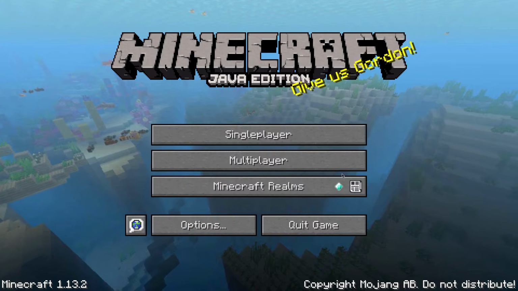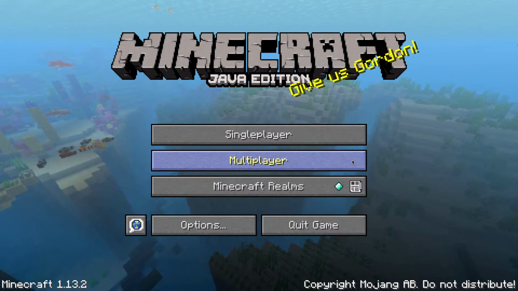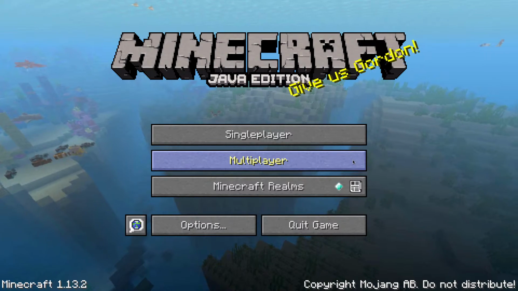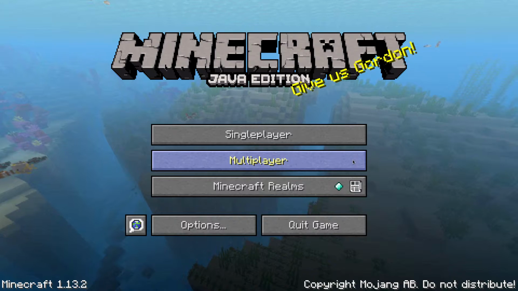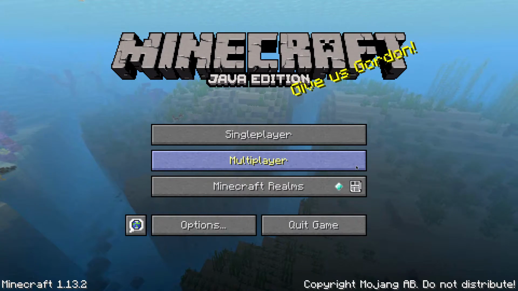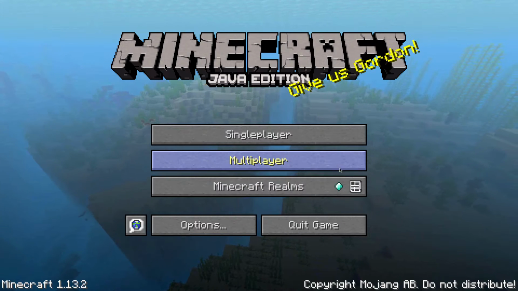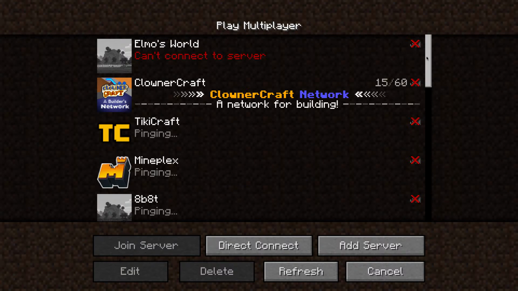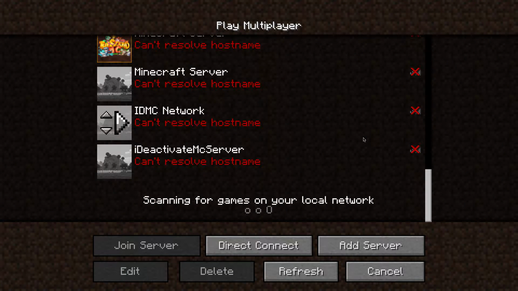Mojang, I don't know what that is. So multiplayer is basically where you can play on different servers that you can add. Servers are basically these Minecraft worlds that people host, that multiple people can play on.